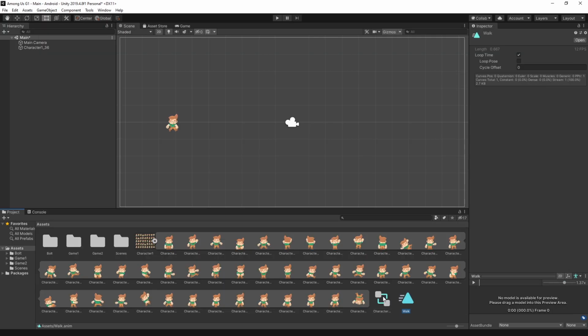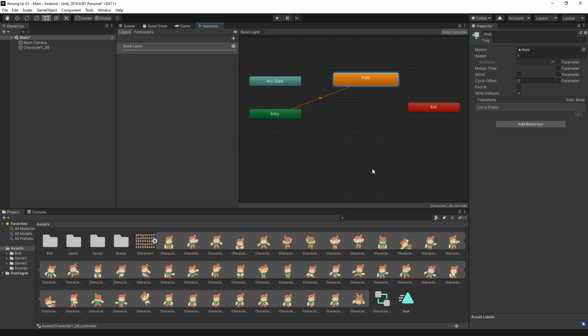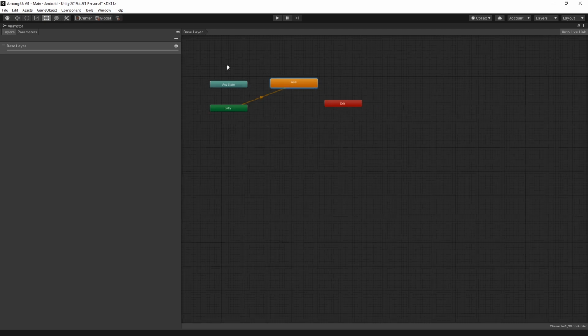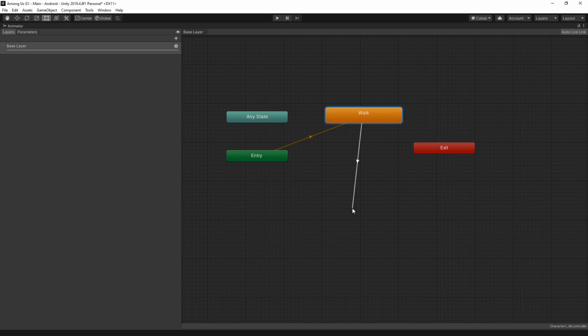So the second file is the controller. And if we double click on that, we get our controller. The controller gets opened inside the animator window. And this is what you actually use to control which animation is played at what time. If you have multiple animations, that's where you would include all of them. And also you make transitions here to other animations based on some kind of state.